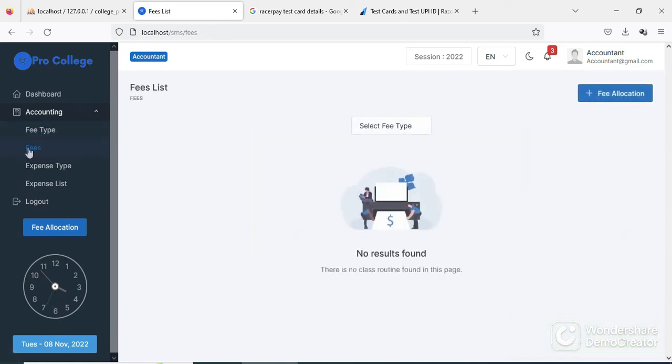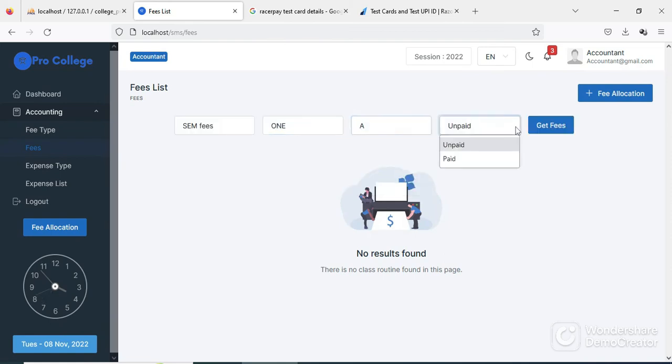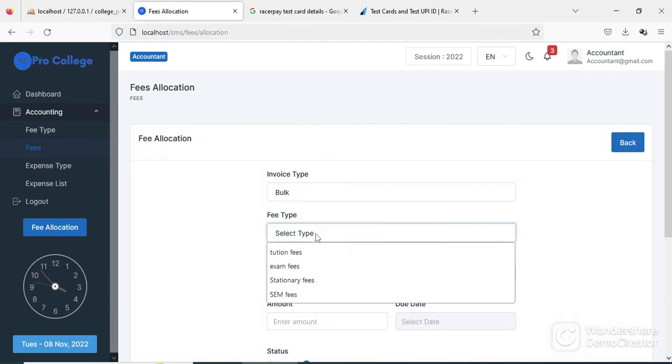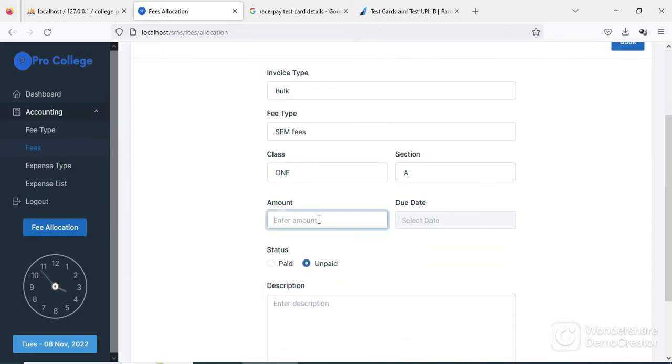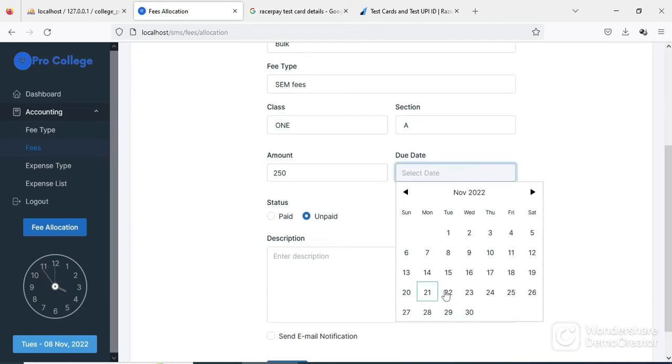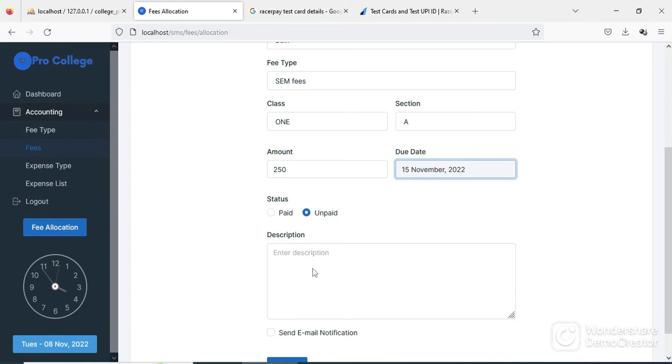Next, click the fees. Search fees type, class, sections. The status is unpaid or paid. Get fees: no one is unpaid. So first create the fees allocations. The accountant manages the fees allocations. Enter the fees allocation details like fees type, class, sections, amount, due date, status paid or unpaid, and save. Fees allocations successfully created.